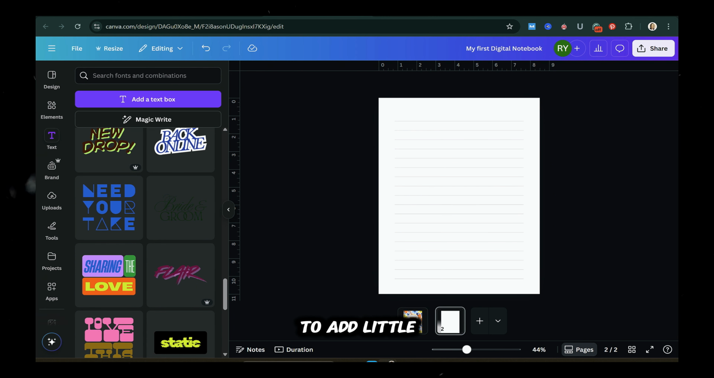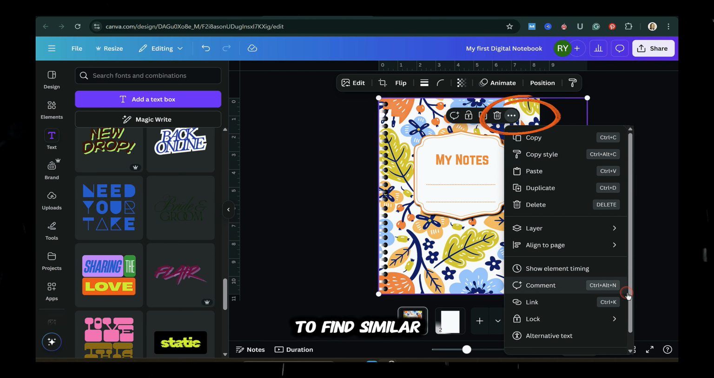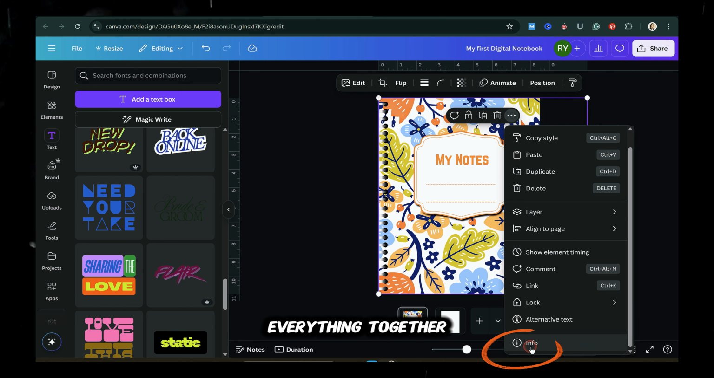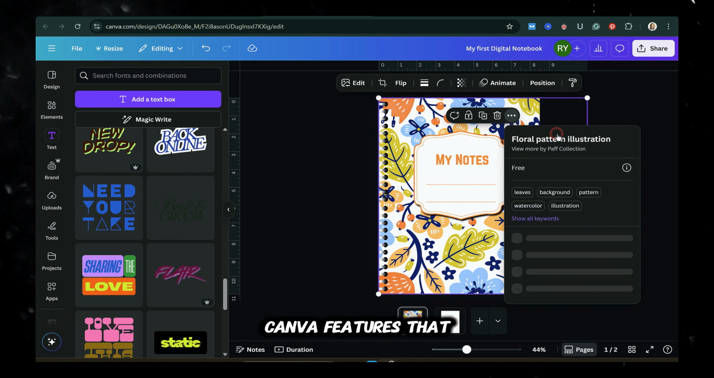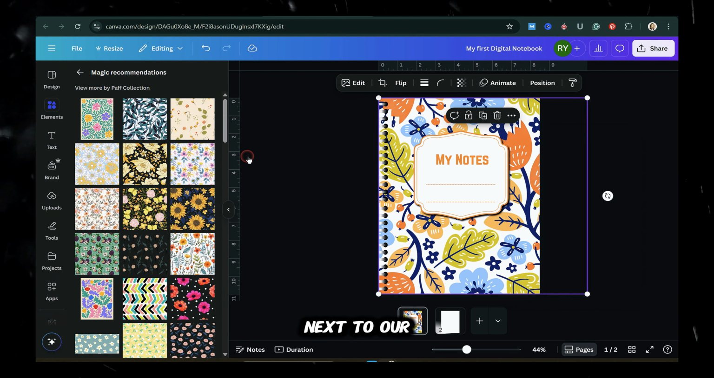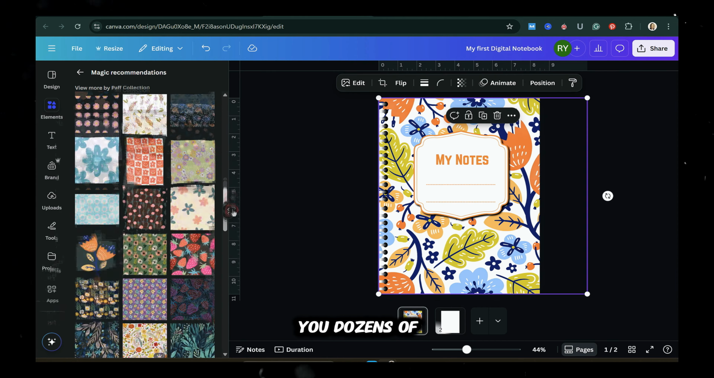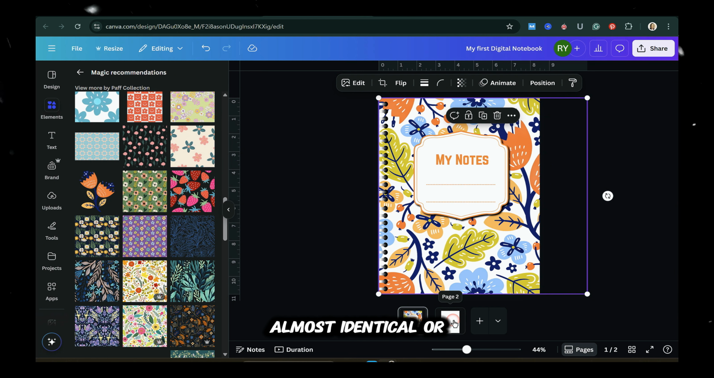Now, I want to add little design elements to make our pages more interesting and cohesive with our cover design. I'm going back to that beautiful background pattern we used on the cover to find similar graphics that will tie everything together. Here's a fantastic Canva feature that many people don't know about. I click on See More Like This next to our original pattern. Canva's magic recommendation system will instantly show you dozens of design elements that are almost identical or perfectly complementary to what you have already chosen. It's like having a design assistant that knows exactly what will work well together.